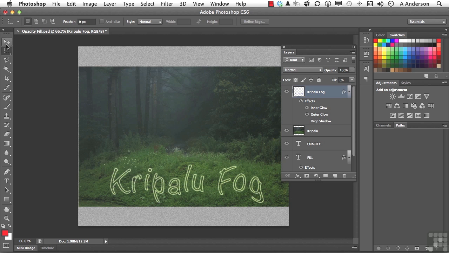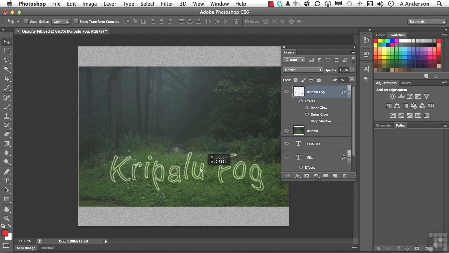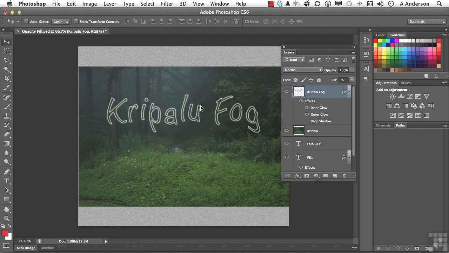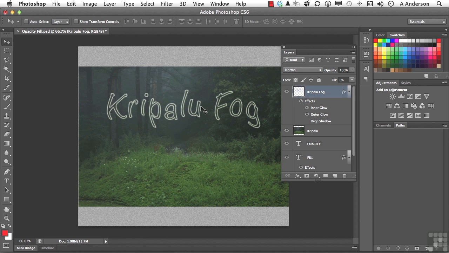If we pick up our Move tool, you can see right through them. And you've created kind of a different look to the image with some words using the fill option and effects down here. That's the difference between opacity and fill. On to the next.